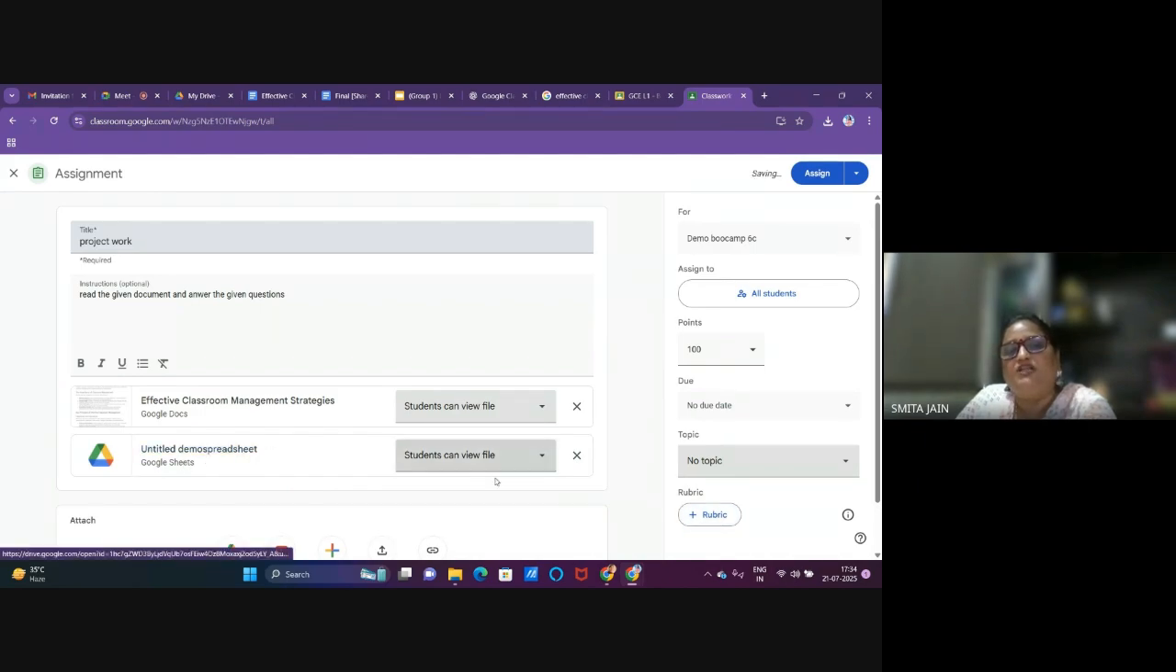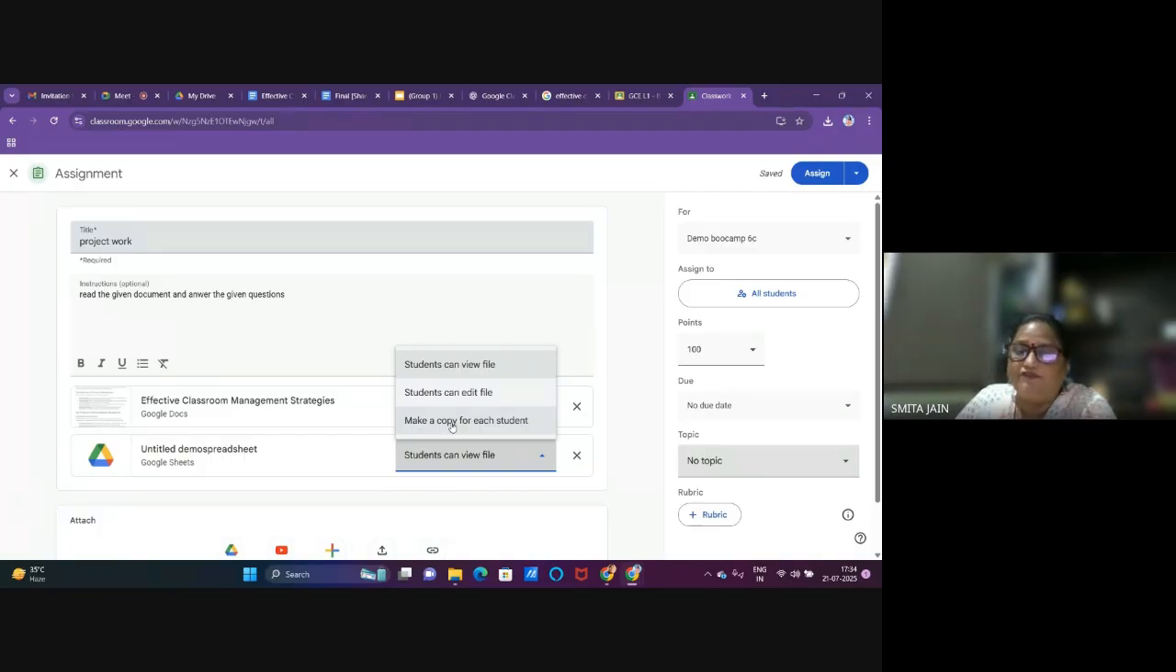This is a Google Sheet. I want you all to work here. You get a copy of each. Every student will get their own copy. So I will make a copy of each and you all will get that copy there. And you can work on this copy, and simply after doing it, you have to come back to the classroom and click on turn in or hand in.